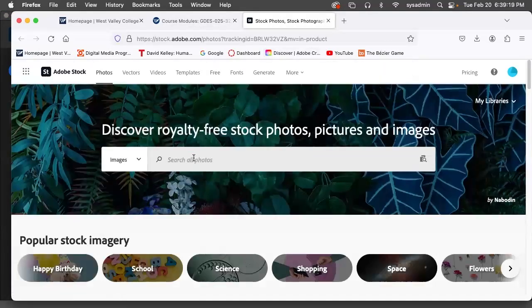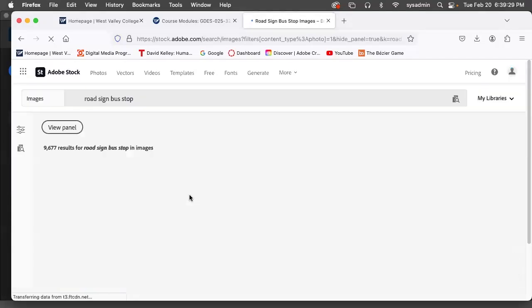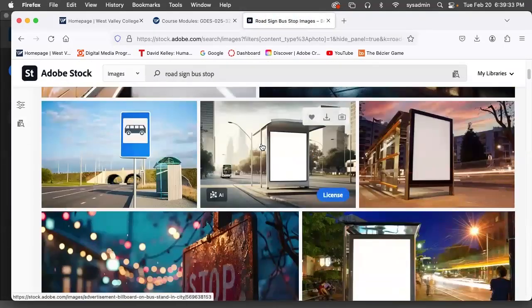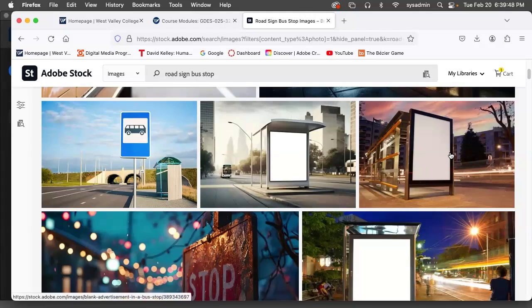Type in bus stop. Now I haven't searched bus stop, but I did search blind bottle and other ones. Oh, here it is. Yeah, this one. How about this one? Or you want this one? Which one you want? This one might be better for the Obama one. It's kind of dark, and yeah, this one's better. The right one, definitely. So if we license that, it'll download it.